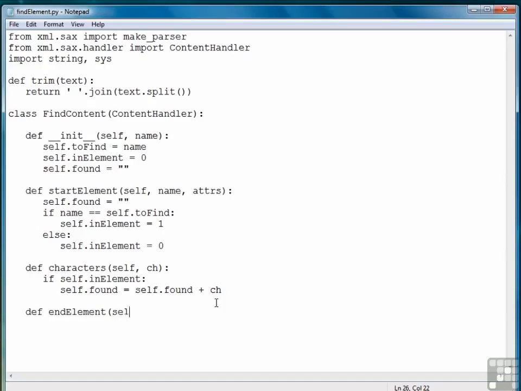And then finally, we have the endElement method. And here, we print the element if we found it. And we use the trim method to get rid of all the extra spaces. So that's the class. Now we're going to create a starter method.